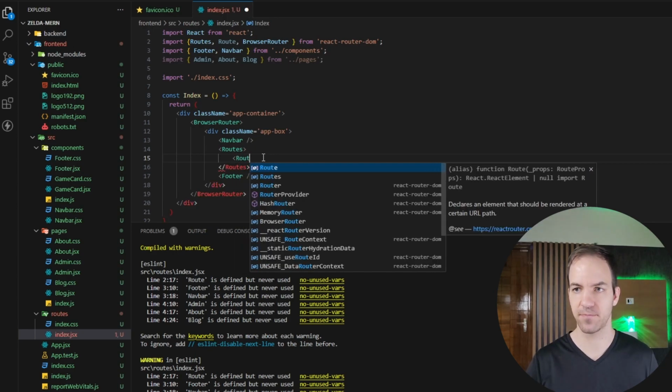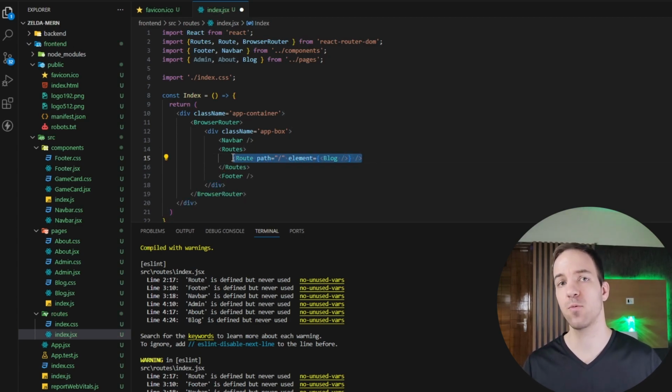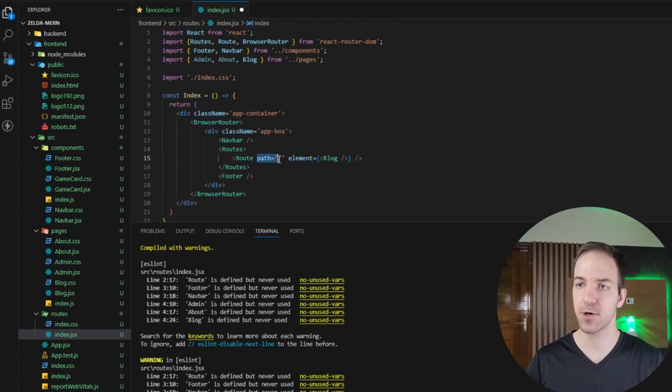So to do that, route, and we're going to have path equals, and here's going to be our home path, and then element is going to be equal to, this one is just going to be our blog. And then we've got all of that set up. Let's go ahead and close out that route. Basically the way that this route is structured is this is our path, meaning our URL. And then this is our element, meaning what element we're going to display whenever we're on that URL.